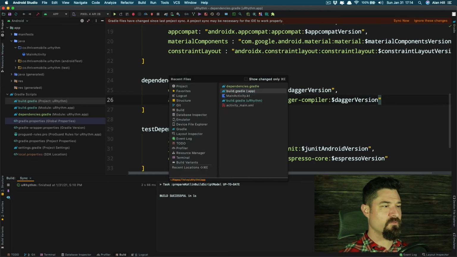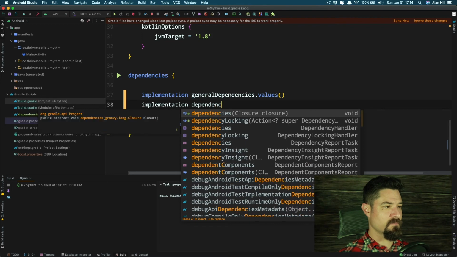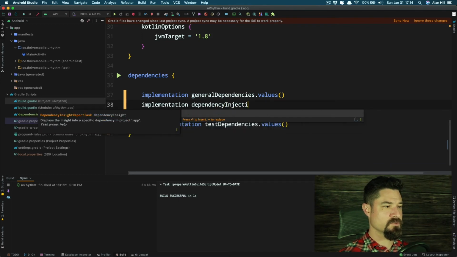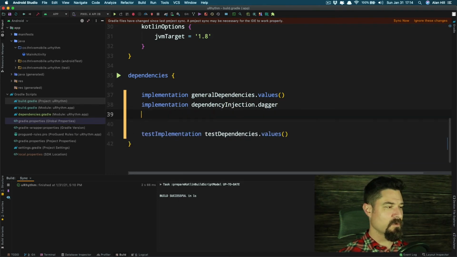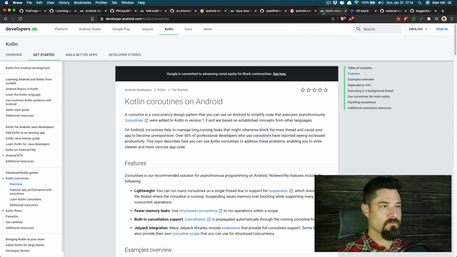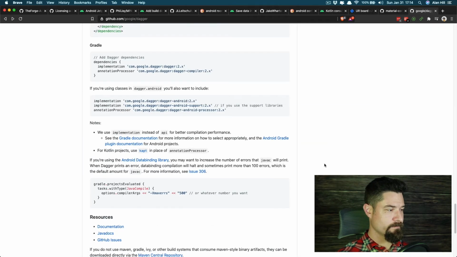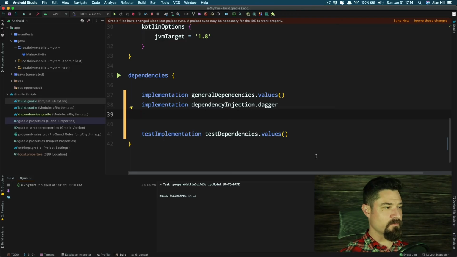Okay, cool. So then what I go here, and then I say, all right, implementation dependency injection.dagger, and then I believe, oops, where's Dagger run? Oh, I am in the right place. Cool. So at this point, I'm going to have to do kapt dependency injection.annotations.